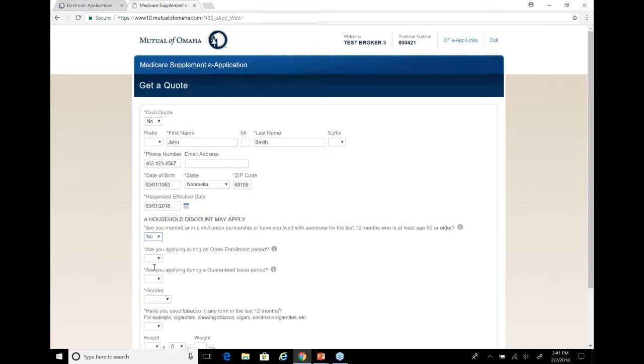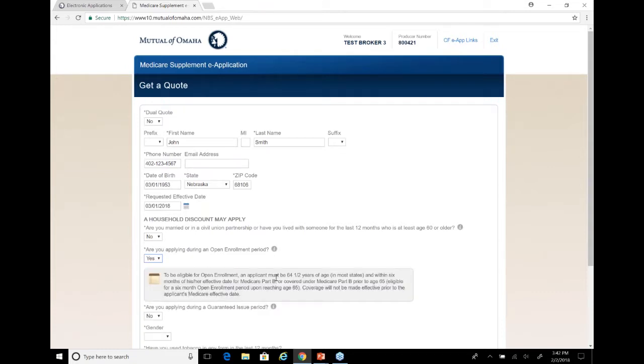And in Nebraska, we have a 12% household discount from Mutual of Omaha that's very easy to qualify for. All your client needs to say yes to is if they live with a spouse or a domestic partner. If they say yes to that, they automatically qualify for the discount. If they don't live with a spouse or a domestic partner, let's say they live with a sibling, they still can qualify that way too.